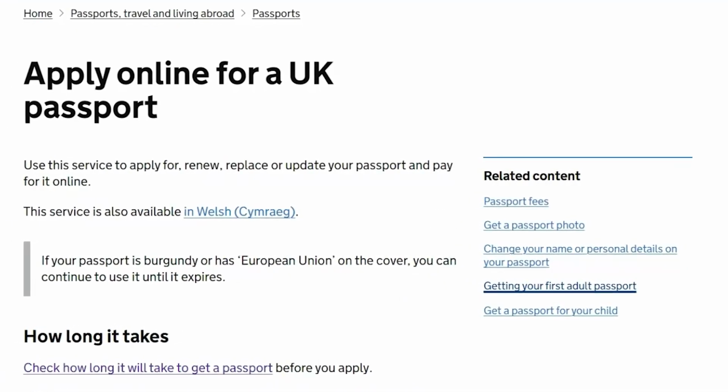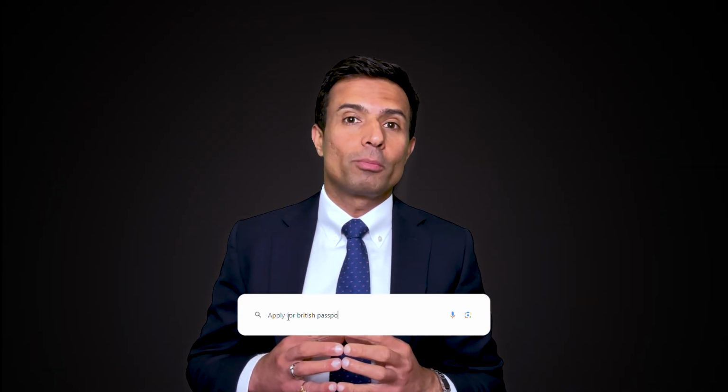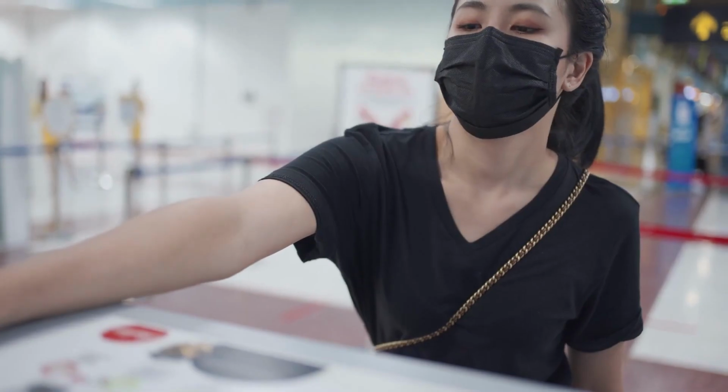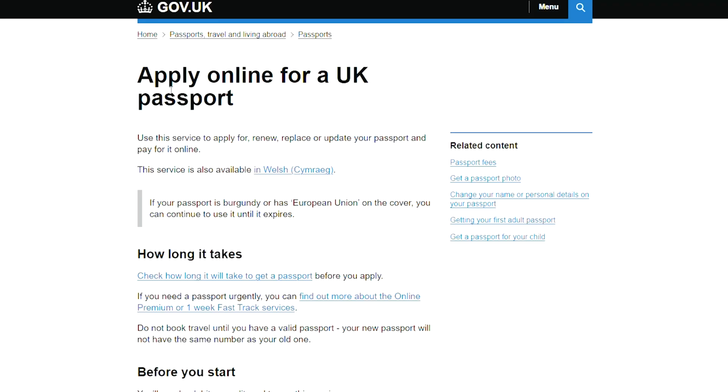To apply for a British UK passport, you need to go to the relevant government website. This can be easily located if you just search in your search tab, apply for British passport. Go to the government website, and if you wish to apply through the paper form, this will be different. You must go collect the paper form from the post office, or you can alternatively download it online.